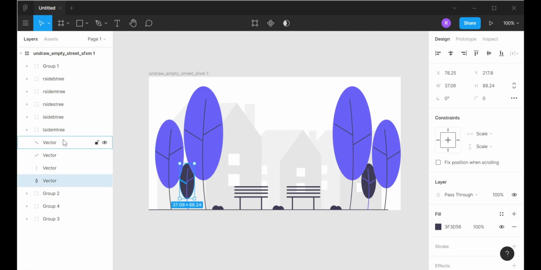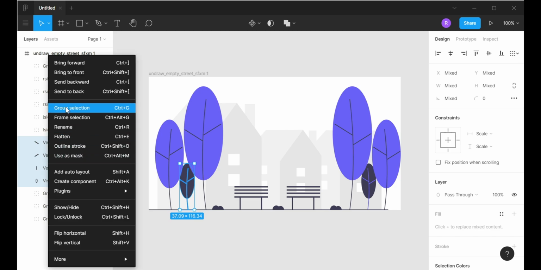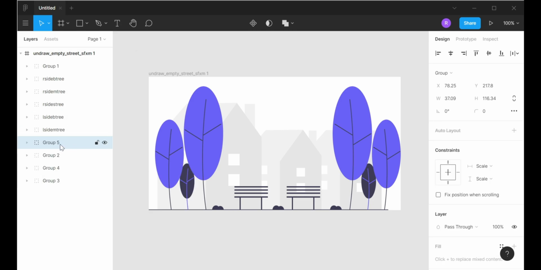In the same way, I will group this. I select all the parts of the SVG image, click the right button, and click on group selection. After doing that, we can give this a name like L side S3.